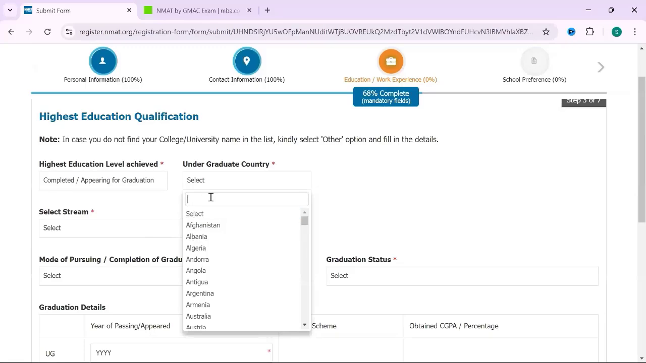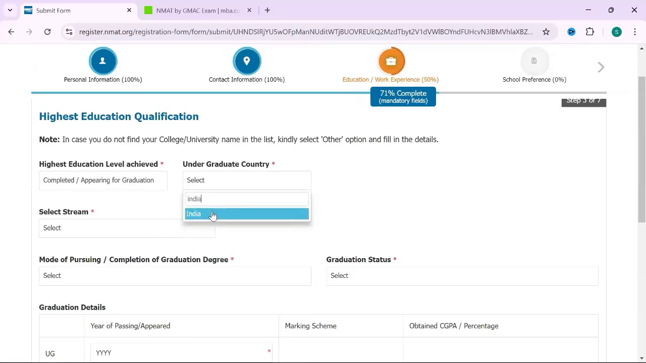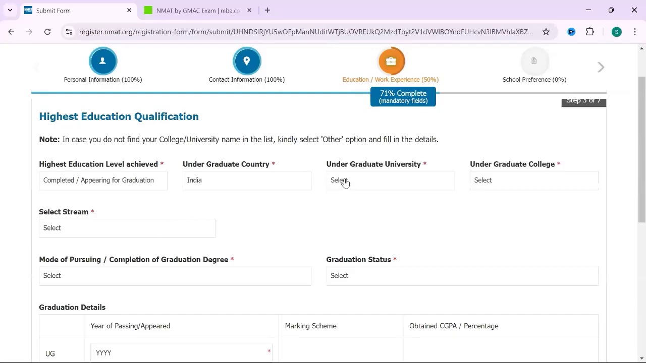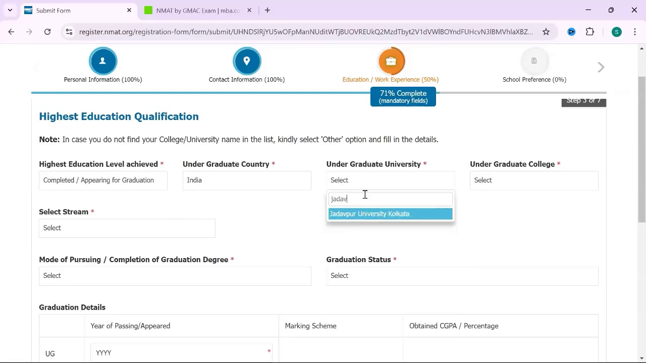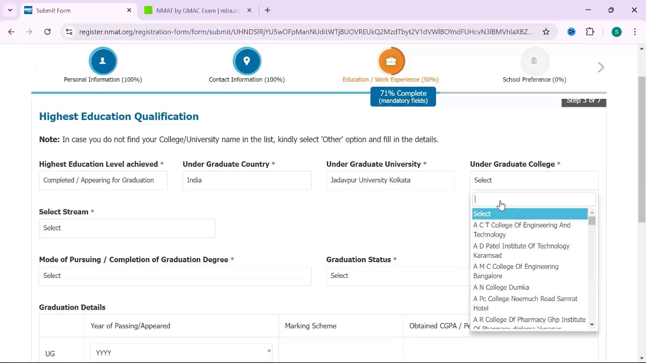What was the graduate country? So mention that. Okay. Undergraduate university. So just try to find it out there. Again, in case you do not find your college university name in the list, kindly select the other option and fill in the details. Okay. What was your undergraduate college?